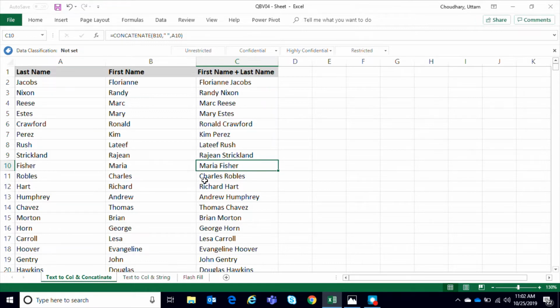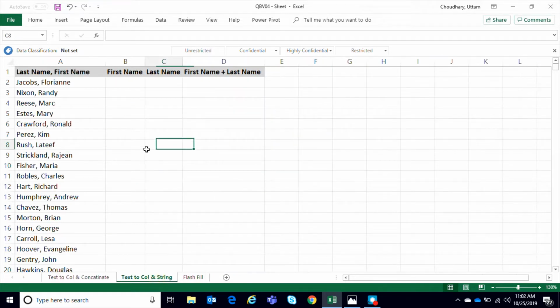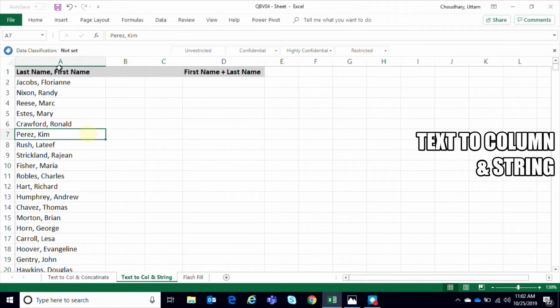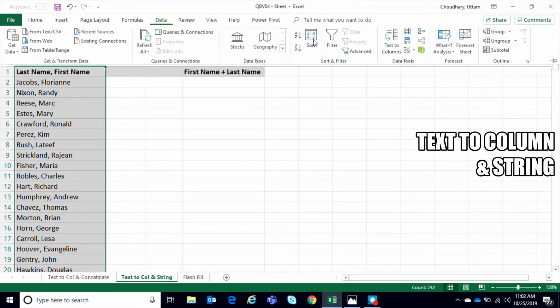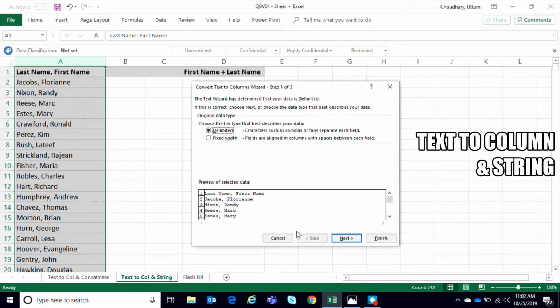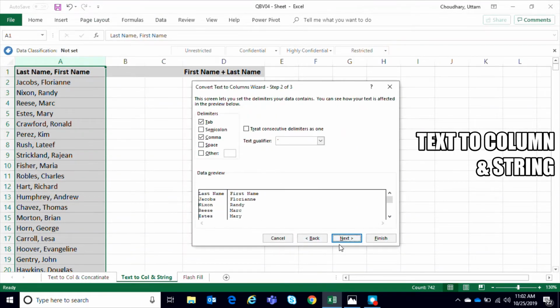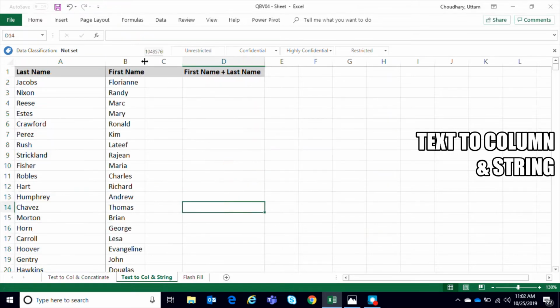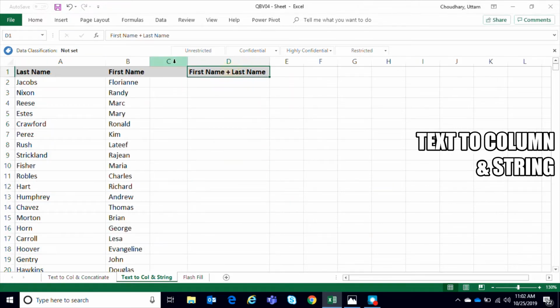Okay, now let's move to text to column and stringing method. So I'm going to use the same thing. Let's say I'm going to select this. Let's remove, just keep the blank column there. I'm going to use this and again perform text to column separated by comma, and I finish this. It gives me this outcome.